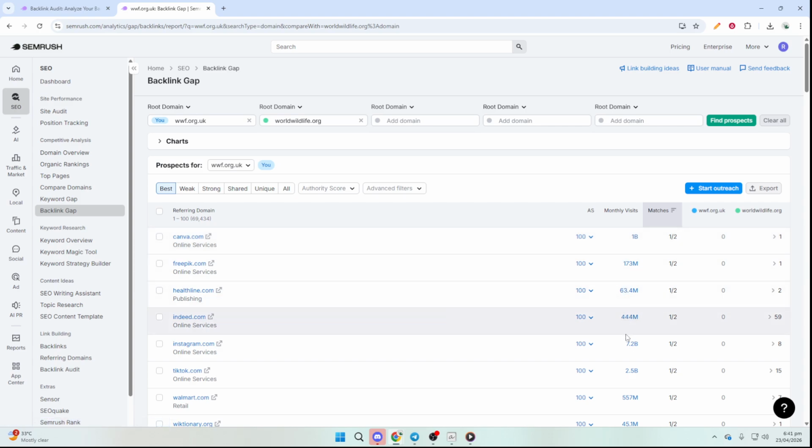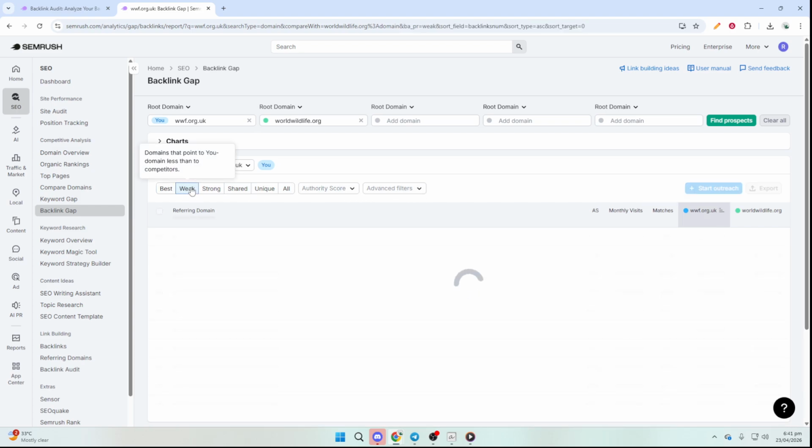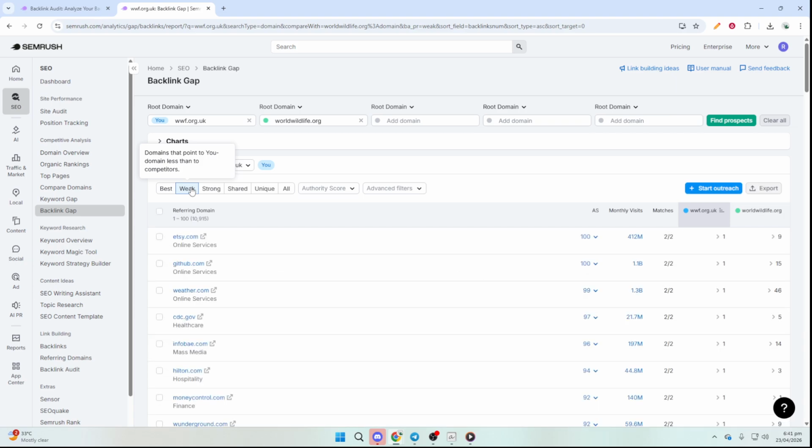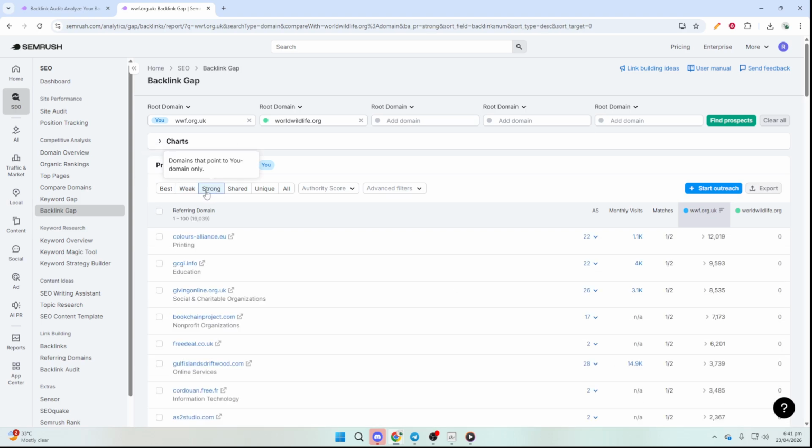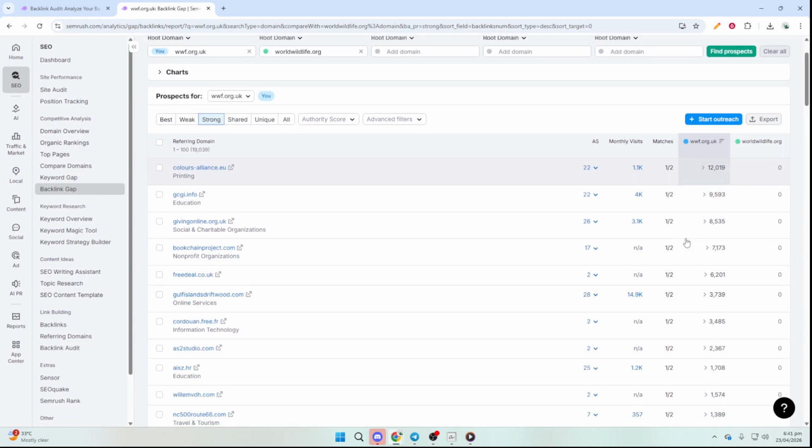Use the built-in filters to refine the list. Choose weak to surface sites where your presence is minimal compared to competitors. These are quick wins to balance coverage. Select strong to find domains linking to all competitors. They're proven, category-relevant prospects worth prioritizing.